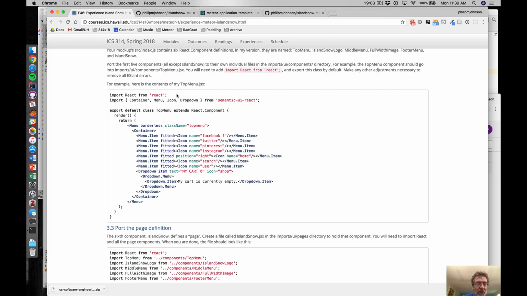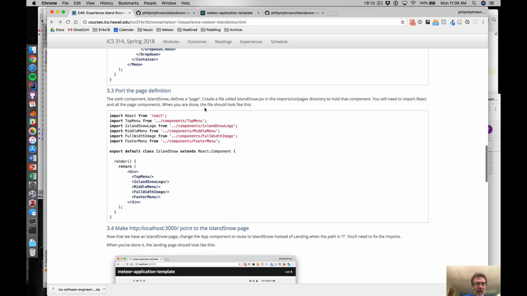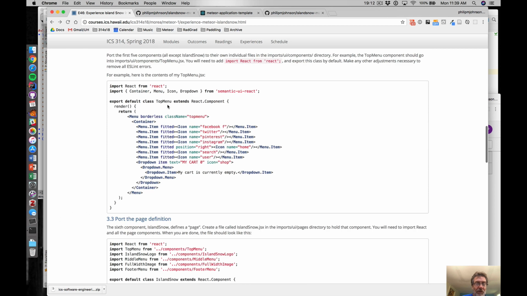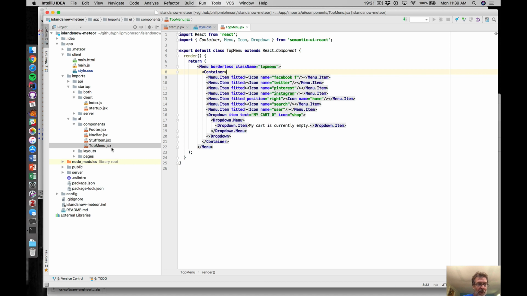Okay, so here's what it looks like, and just eyeballing it, it looks pretty much like what we've got. Okay, so that's the first one, but we have to do the other ones as well. So we have to do top menu, Island Snow logo. So let's go through the same thing.